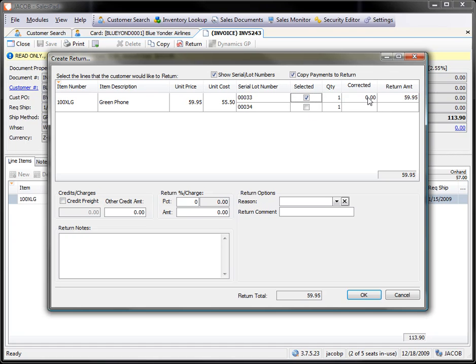If I need to adjust the price, right now my return amount is $59.95. I also can see what I sold that to the customer at, $59.95, so I can put in a corrected amount. Now this is a per unit corrected amount, so if I put $10 and I had a quantity of 2, then my return amount would be reduced by a total of $20. So this is per unit corrected cost.